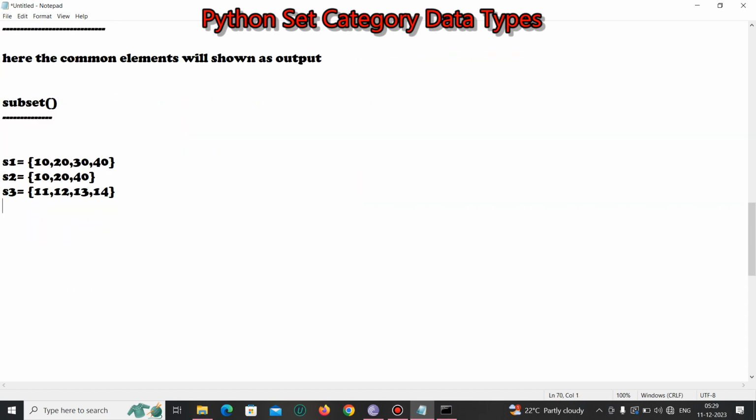So now observe subset. Suppose I write ML is a subset of AI. Is it true or false? Yes, it's true. Similarly, deep learning is a subset of AI. This is also true. But AI is not a subset of ML. If I write AI is a subset of ML, then it will obviously be false. The same thing works here also.